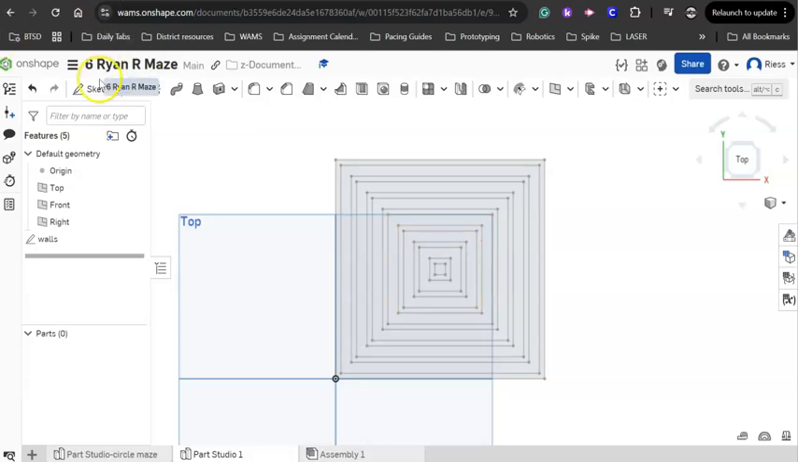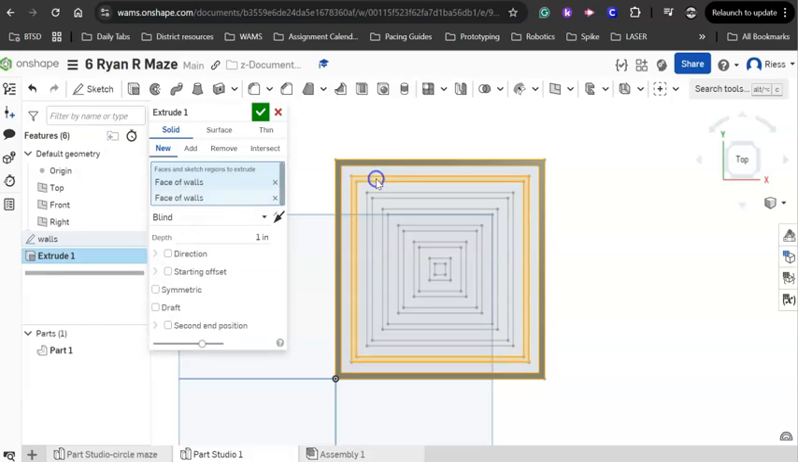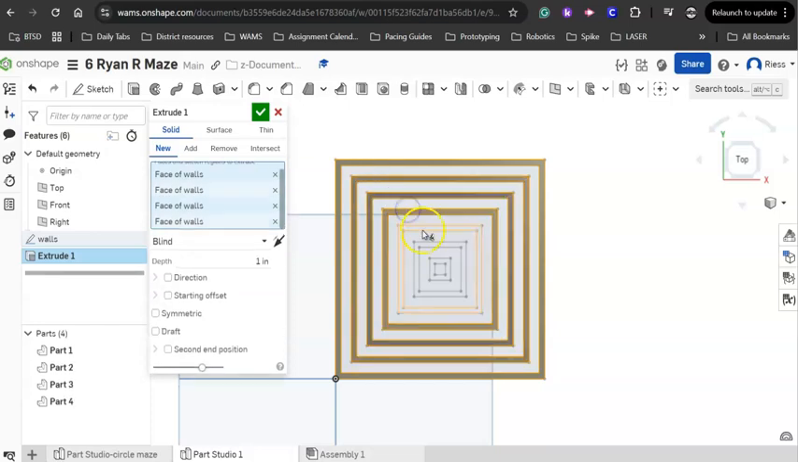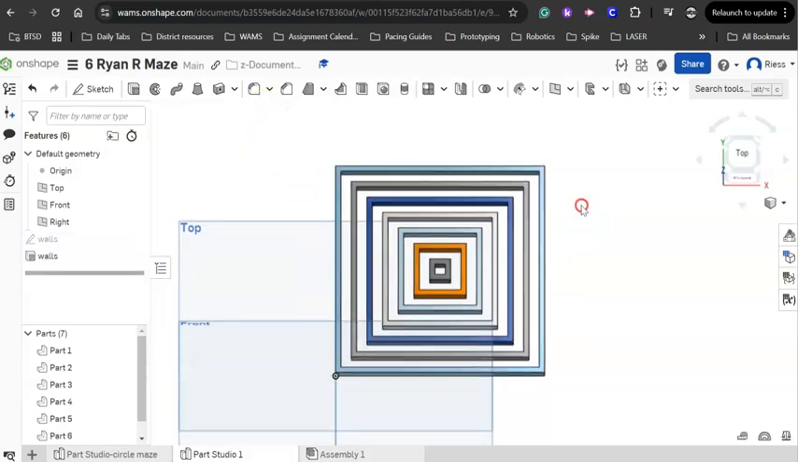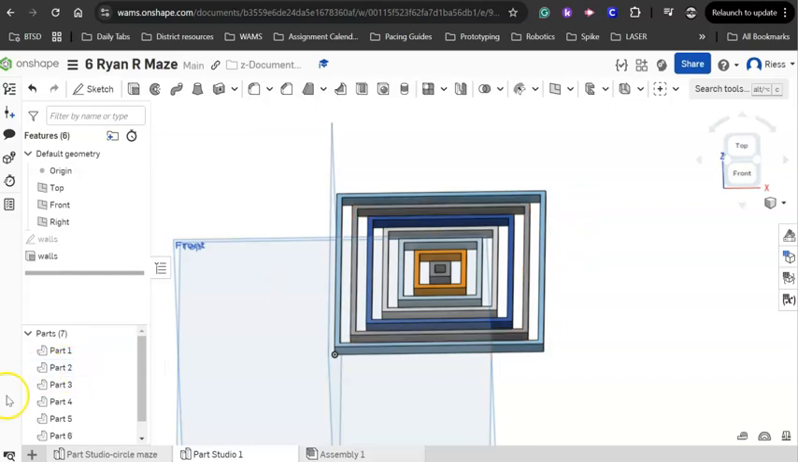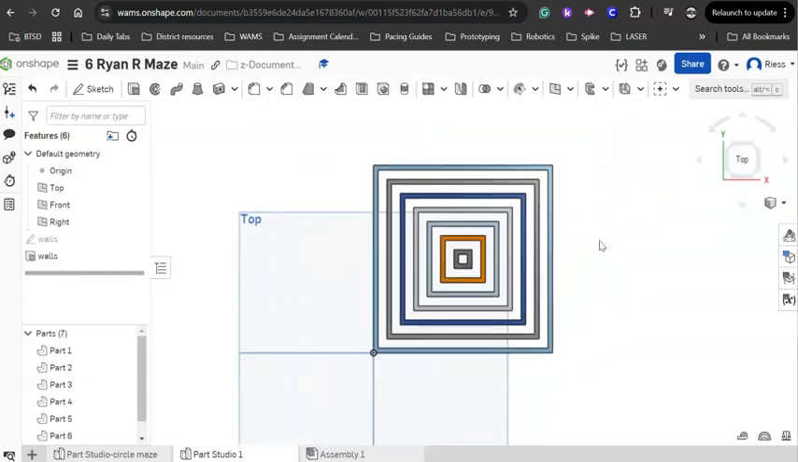Now I'm going to go to extrude. And I'm going to select all of those 0.1 inch thick walls. Gonna make them all say walls. And then we're gonna do 0.2 height. And you're gonna notice when I hit confirm, every single wall is a different color, and we have 7 parts over here. Kinda not great, but as we go through, it'll get better, I promise.